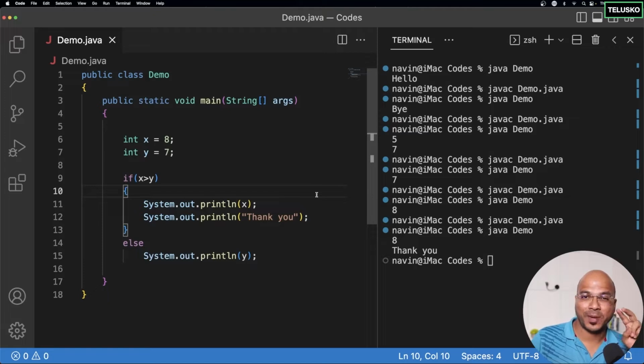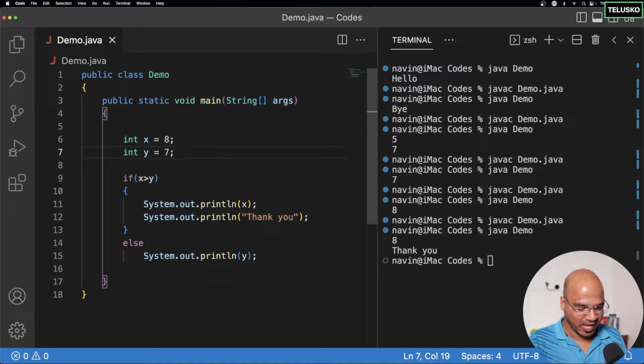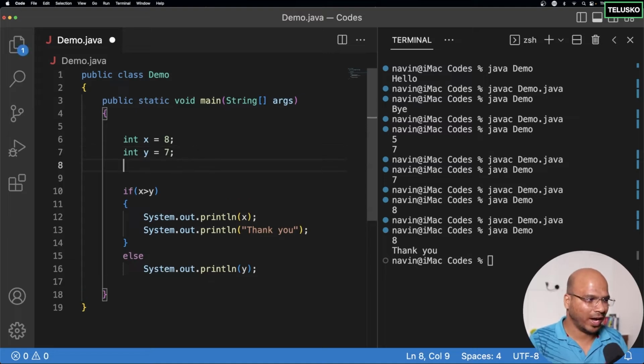So we were able to compare two values. Now it's time to compare three values. So let's say we have int x equal to 8, int y equal to 7, and int, let's say z is equal to, let's say 5 or 6. And I want to print the greatest of these three.